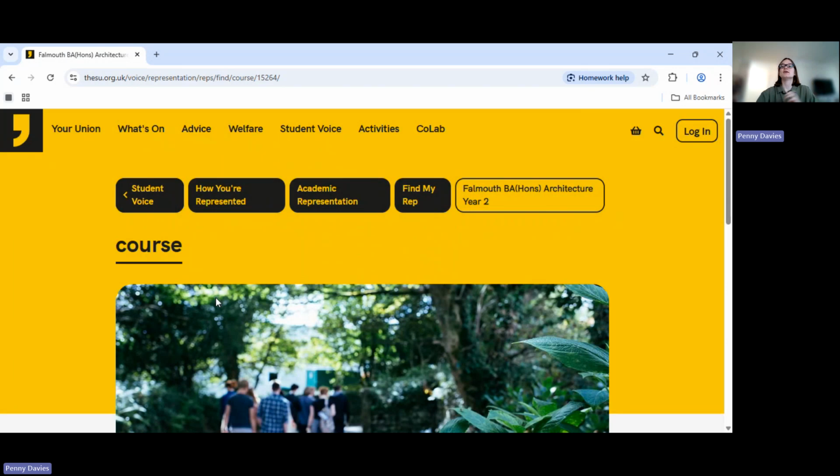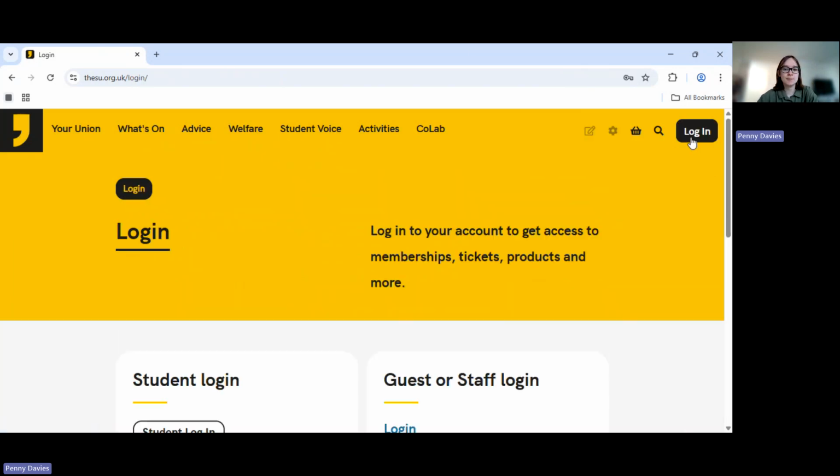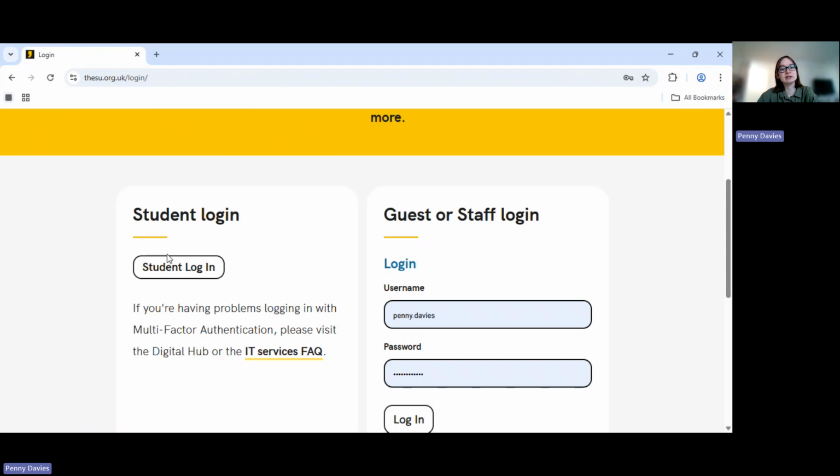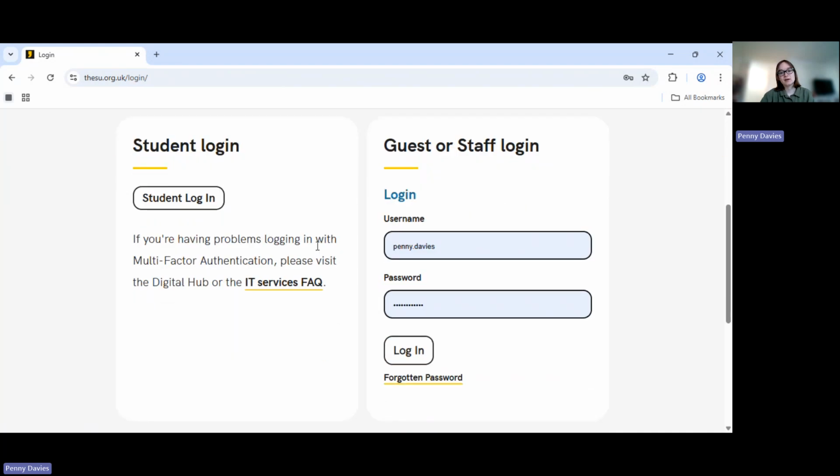Rep system. The first thing you're going to need to do is log in. So up in the top right here, you're going to log in through the student login, and the details that you use are the same details that you'd use to log into your university accounts.